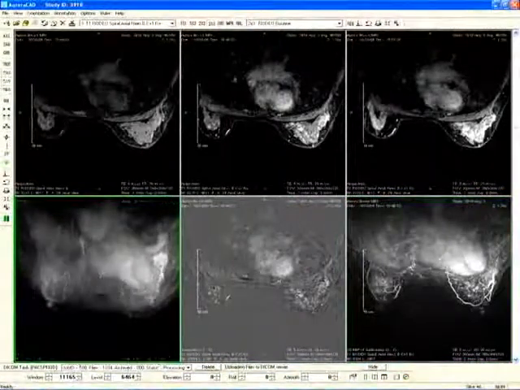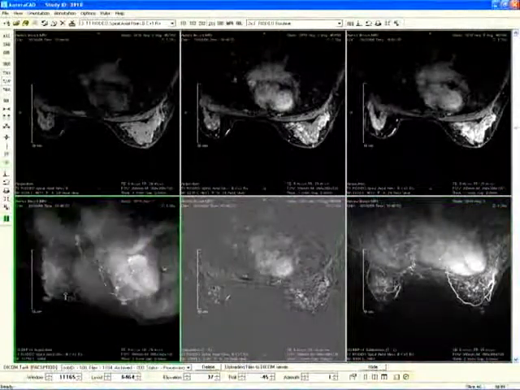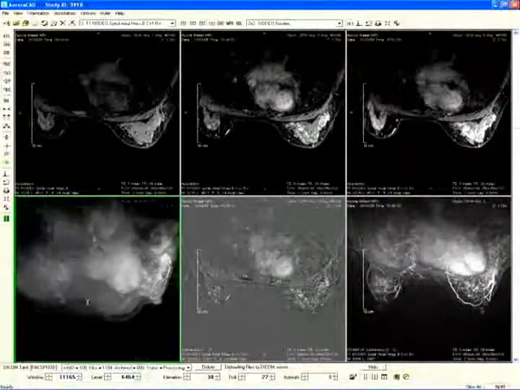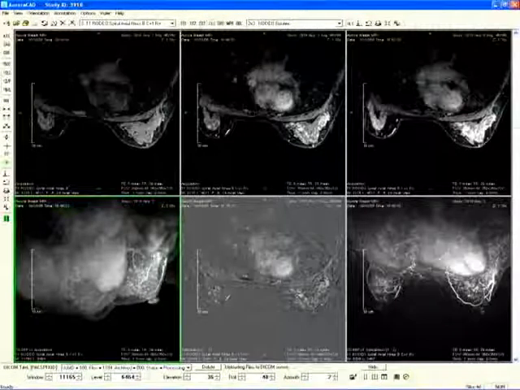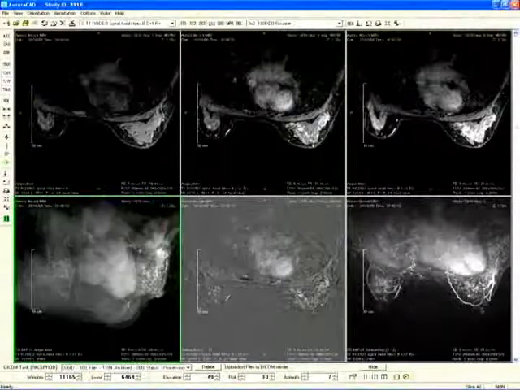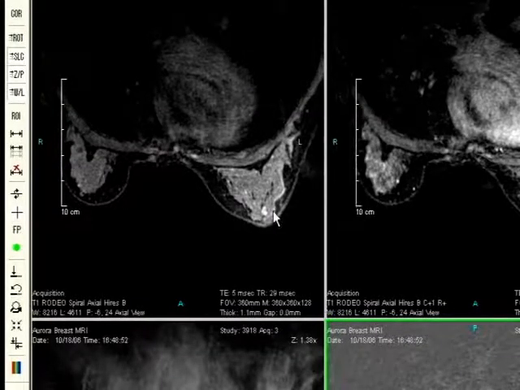In another patient, we see multiple enhancing and non-enhancing masses. There's a dominant mass in the axillary tail of the left breast. Other smaller enhancing masses are seen medially along the chest wall. Another mass in the subareolar region is bright on the pre-contrast images and turns darker on the post-contrast images. This is typical of a cyst.